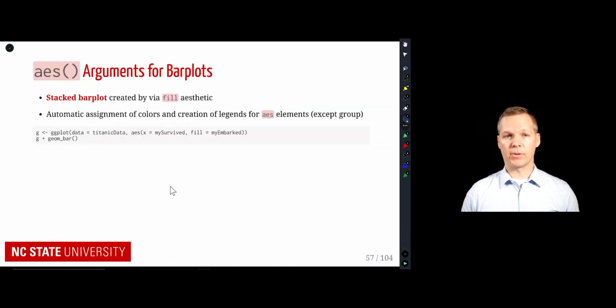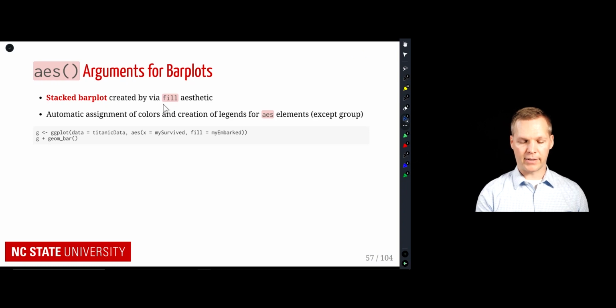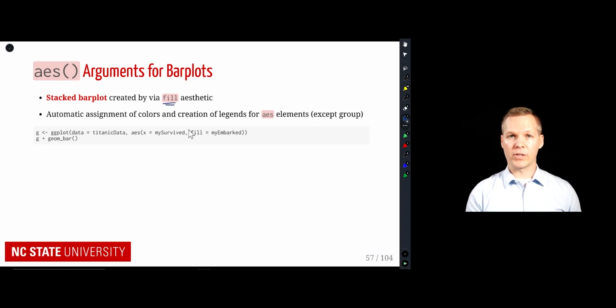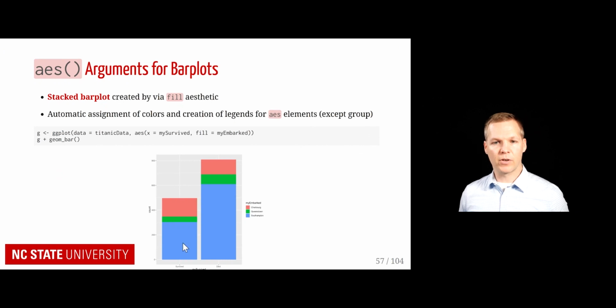Let's first look at a stacked bar plot, which can be created using that fill aesthetic. And again, what's great about ggplot2 is it will automatically do things like create legends, figure out which colors you should use, and it just takes a lot of the hassle off of you. So we're going to create our base plotting instance. We're going to say ggplot, this is the data we want to use, and these are the aesthetics that I want to use for any subsequent layers. And now I'm just going to take that base plotting instance and add a bar layer. And so this is what that plot looks like. You can see now that the bars themselves are filled, the coloring is filled by the myEmbarked variable. So ggplot2 automatically picked the colors and created the legend for us, which is fantastic.